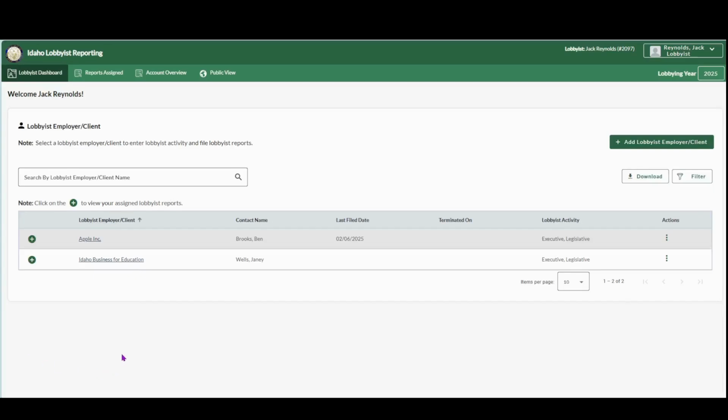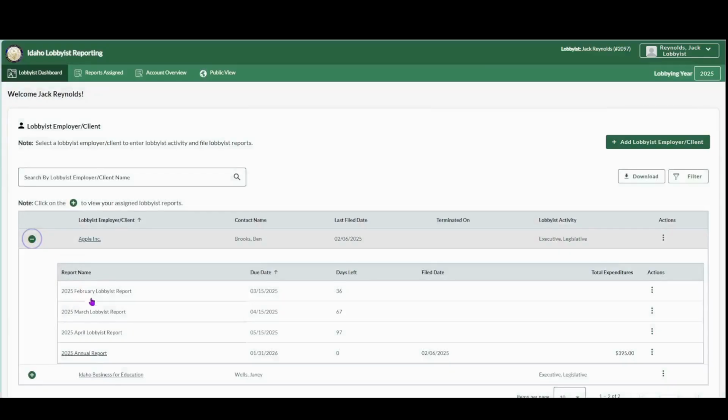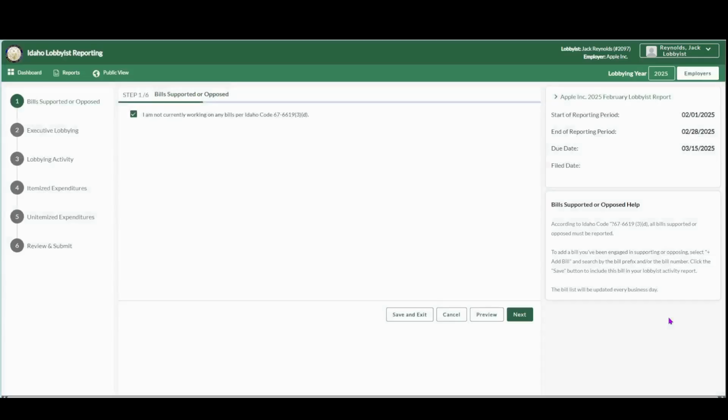In today's help video, we're going to discuss how to file a report in the new Lobbyist solution. After you log into your Lobbyist account, you will land on the Lobbyist dashboard. From here, you can choose to go to Reports Assigned or click on the Additional Information button here. This will list all of the reports that are currently due. To access this report, you'll come over to Actions and click on Go to Filing.